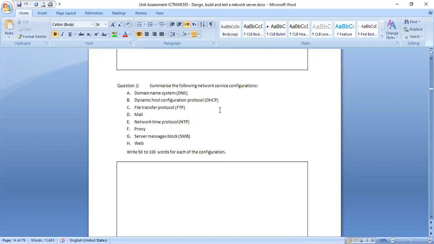FTP, when we transfer files from one computer machine to another computer machine, we need a set of protocols to help us transfer. File Transfer Protocol is that protocol. Mail, when we are sending emails, electronic mail, we use a protocol which is SMTP, or we use POP emails. So these are two popular formats of sending emails. Network Time Protocol, this protocol basically synchronizes the timestamp across the network.